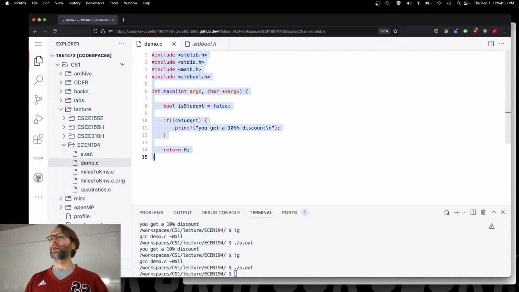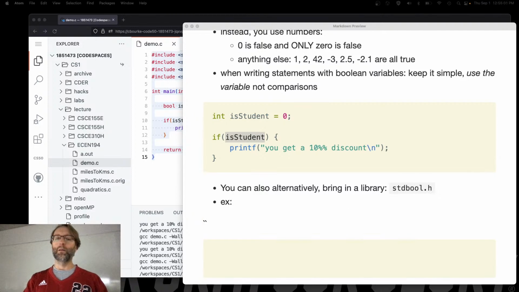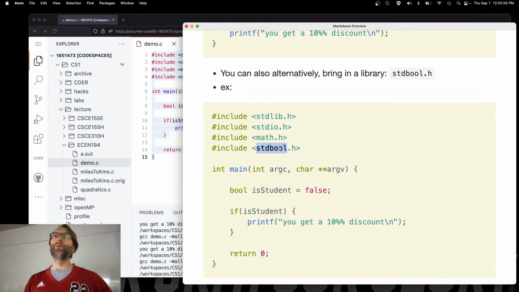Okay? I'm going to copy this entire thing because you need to bring in that library to do it. Again, C does not support that by default. Example. There we go. You have to bring in that standard Boolean library. And it's perfectly fine to do that if you want to. It's perfectly fine not to do that if you don't want to. Okay?